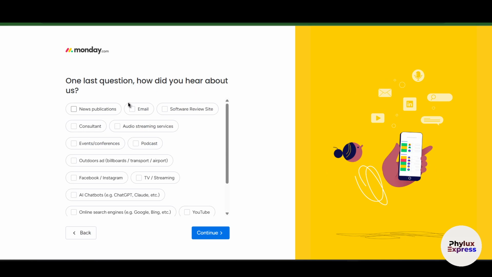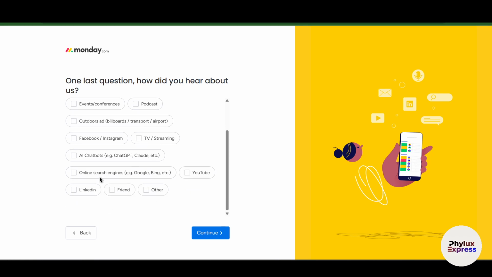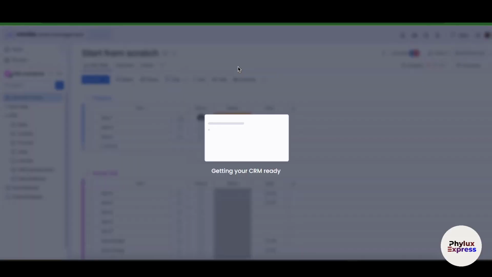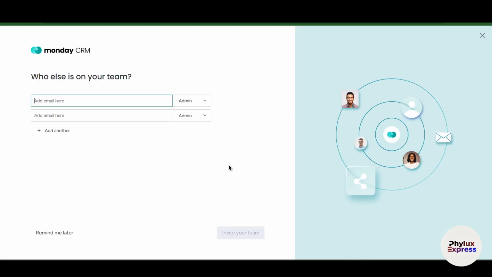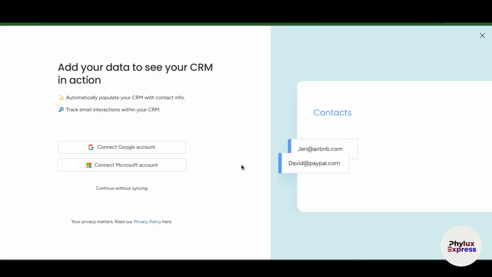One last question, how did you hear about us? So it's about email or search engine or Google. Now hit the continue button, and after that you will land on the dashboard of monday.com getting your CRM ready. Then you will be asked to add your team members. Right now I don't want that, I will say remind me later.